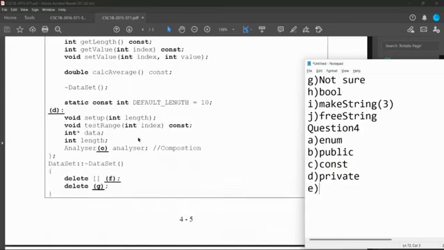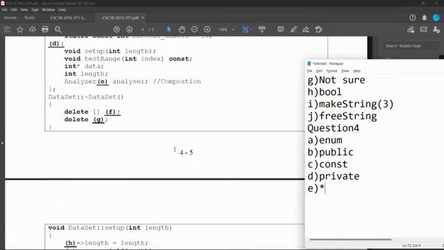E, analyzer. So composition, as we know, we need to put in the star in the analyzer. We have an instance of analyzer, so it needs to be a pointer to analyzer. So star.